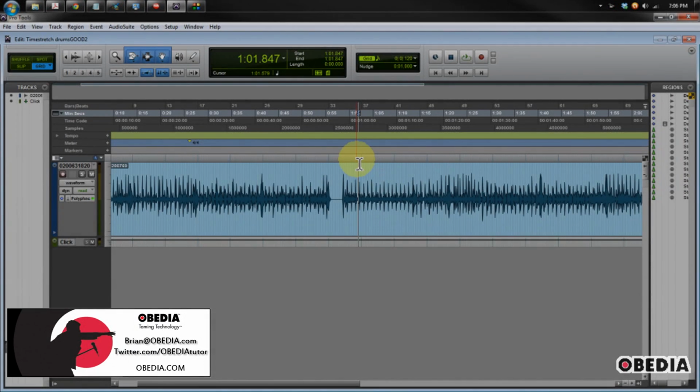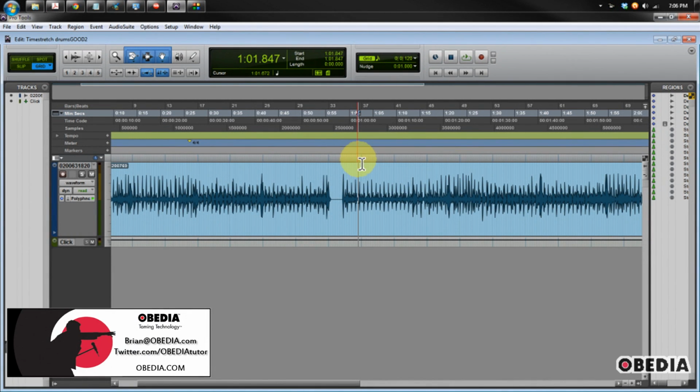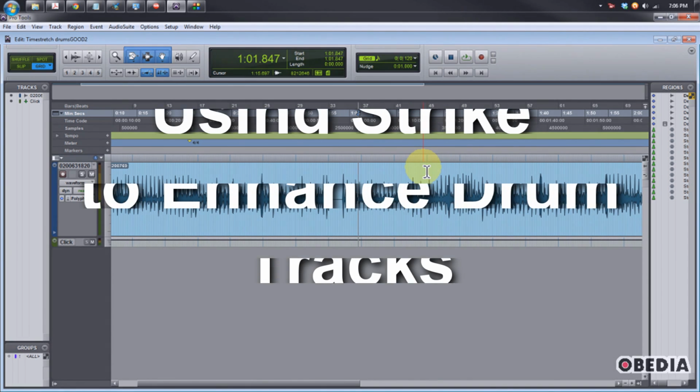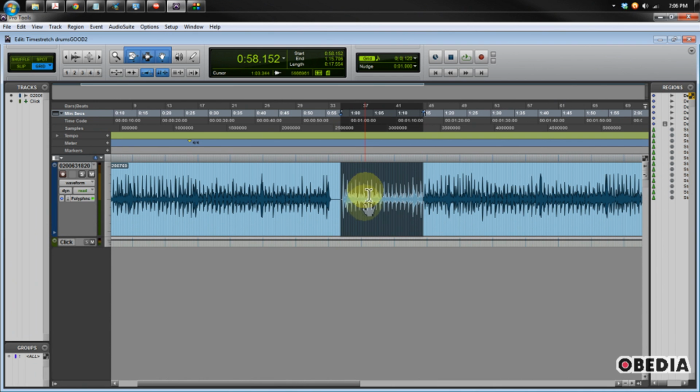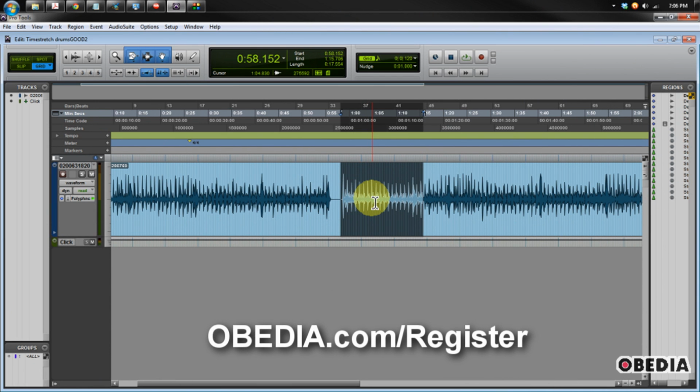Now let's talk about using Strike to overlay some drums over the drums which I have previously time corrected, in order to beef them up a little bit and have a little fun with my sound. I'm going to go ahead and select an audio region right here that I know I want to work with. And this is just going to be the region that I had previously time corrected.